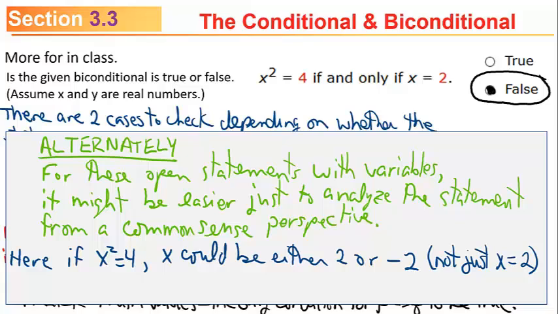So we know that x could be 2 or minus 2, not just 2, which means we can't guarantee that the truth value of the left statement matches the truth value of the right statement. Therefore, the biconditional is false. So you might find it a little bit easier just to think about it that way.